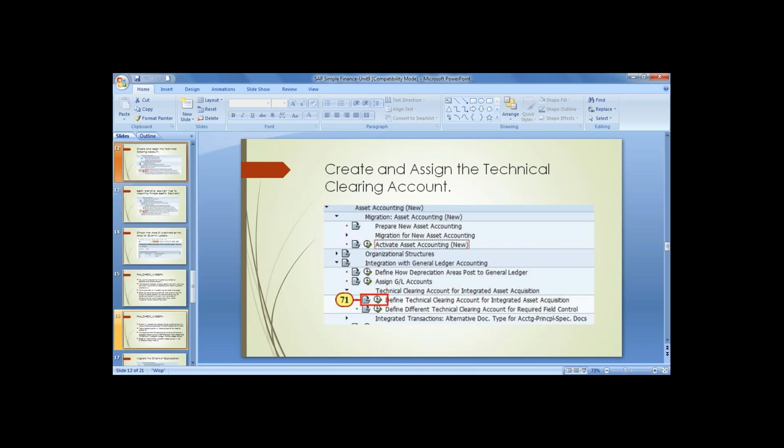Yeah. I got that, and I asked how to see the vendor line item in that case because there are two document types. Yeah, I know that. Yes. Okay. So this is the activity where you define the technical clearing accounts.